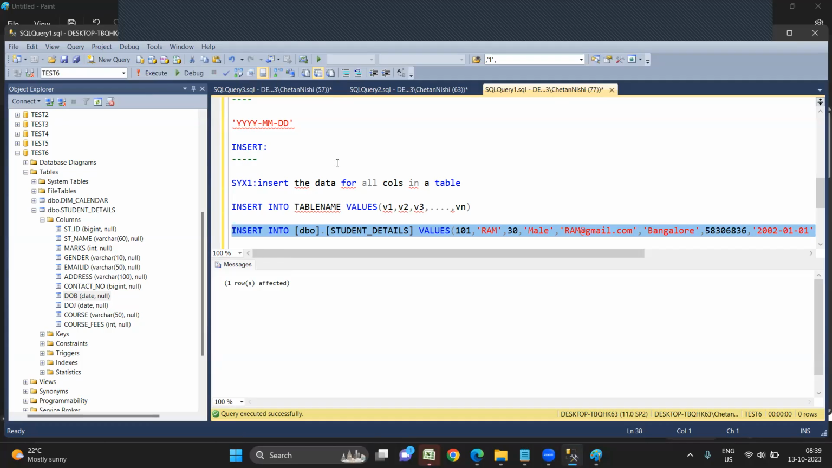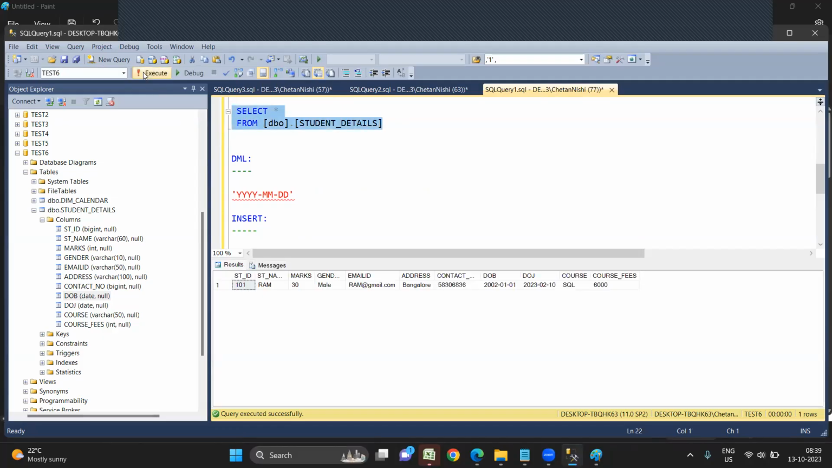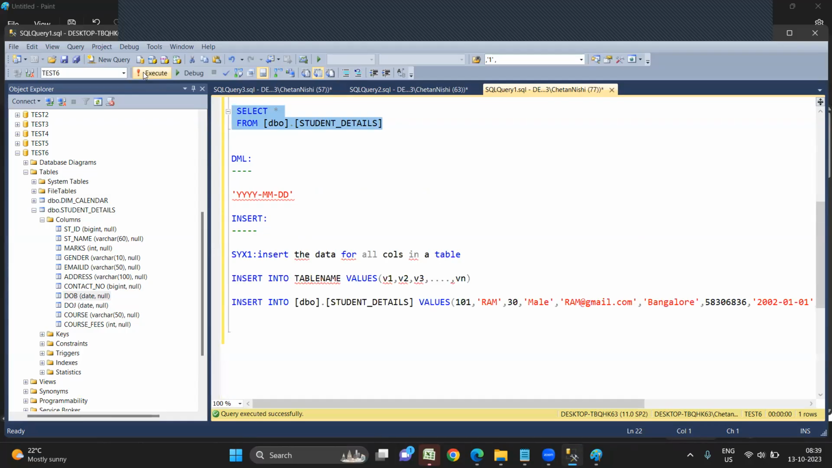Okay, so now we are interested to see that information in the table. So already I have prepared a select command. We are executing it. This is the data I have inserted, correct? Yes, sir. Okay, so like this you can insert multiple rows. So now we are going to learn one more command in the syntax itself, in the insert only.